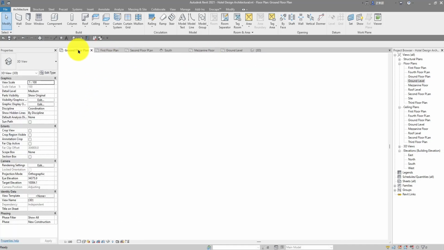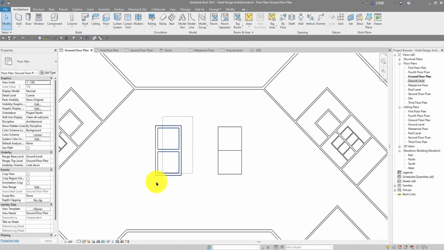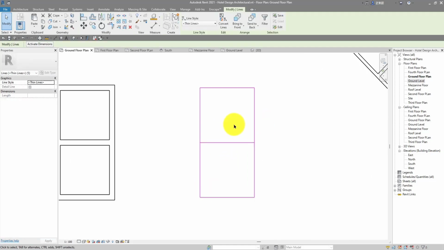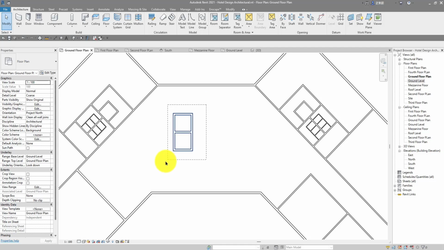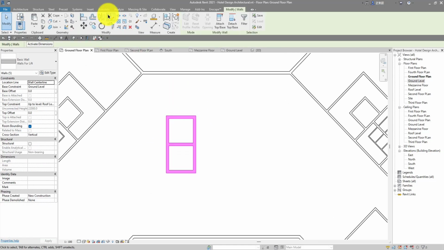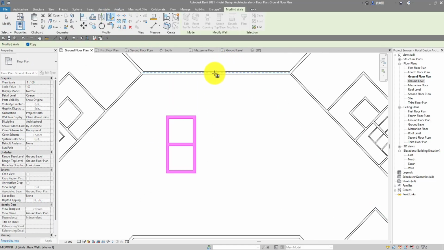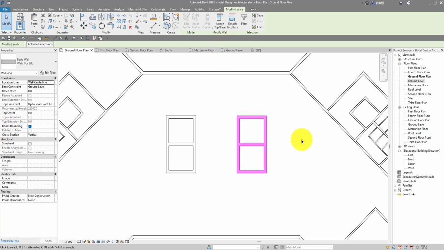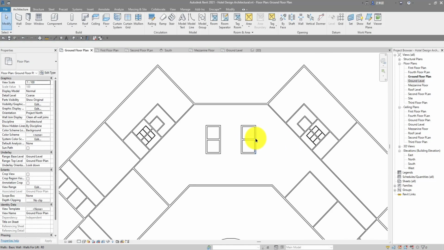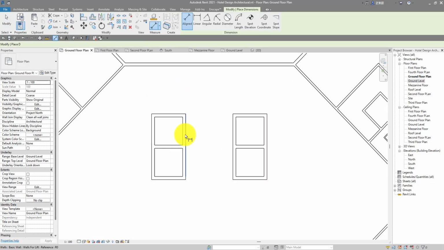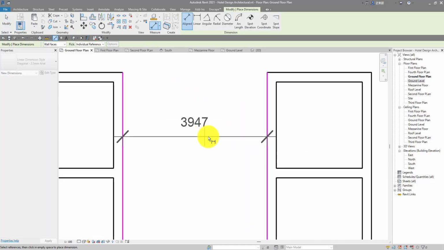Now let's get back into the ground floor plan, and let's just select this. So now let's delete, or make sure you delete all these lines out of the way, and then what you want to do is select all this, and we want to mirror it to the other side. We have a mirror to the other side, and then we are going to hit on our dimension tool to see the space in between.